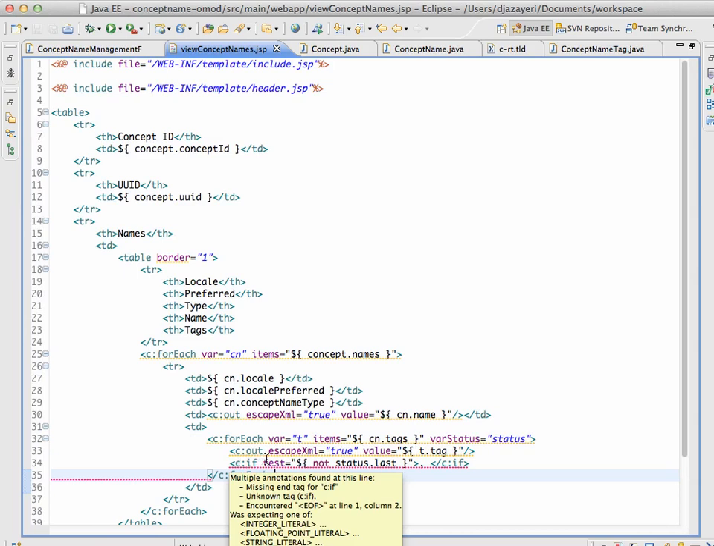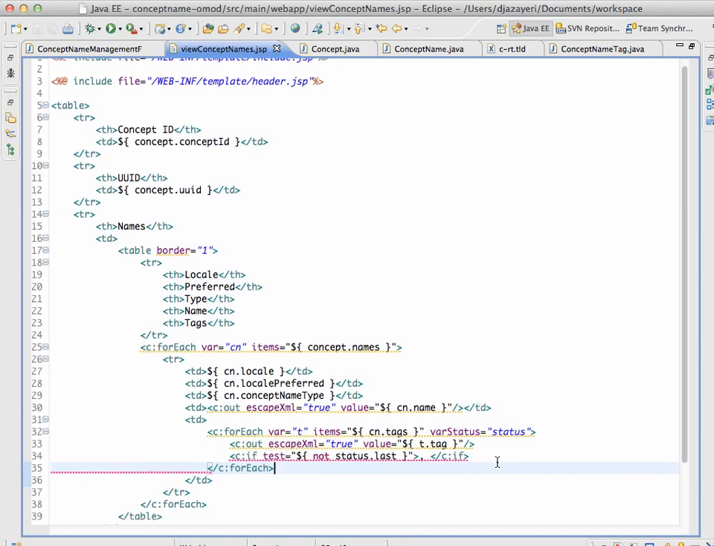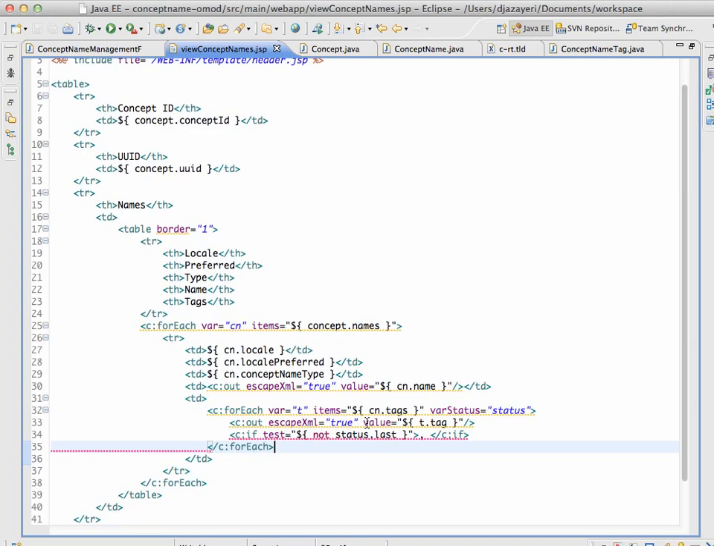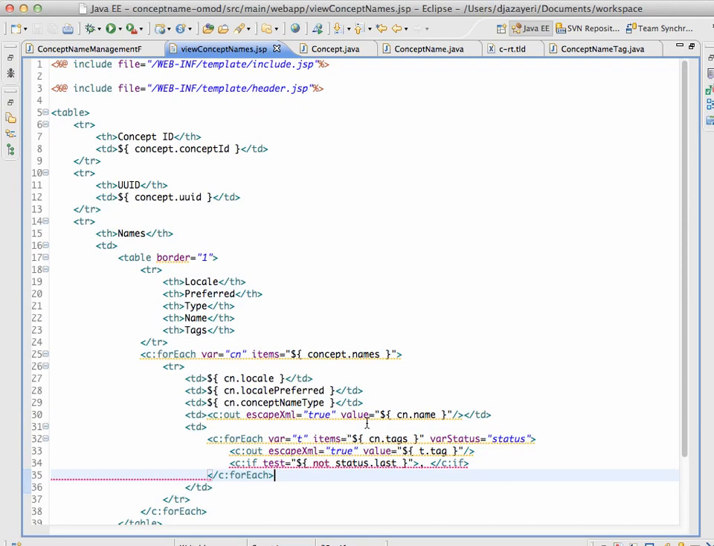Not clear on why Eclipse is finding a problem with this. Probably if you're using another editor, you wouldn't have a problem with it. So anyway, I've now got a page here where I would be displaying a concept, displaying the names of a concept.